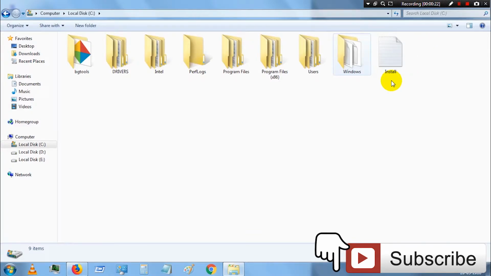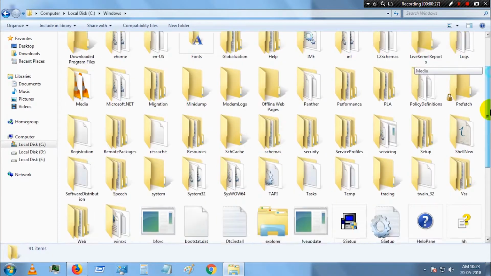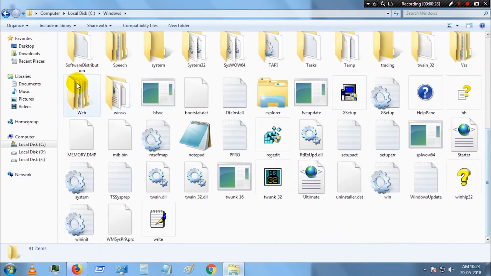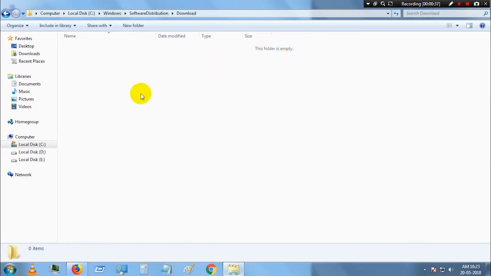Currently I don't have that folder, so I am going to do the next step, that is open this Windows folder and search for software distribution and open this download folder and delete all the files and folders from it. Again, I don't have any files, so I am skipping it.